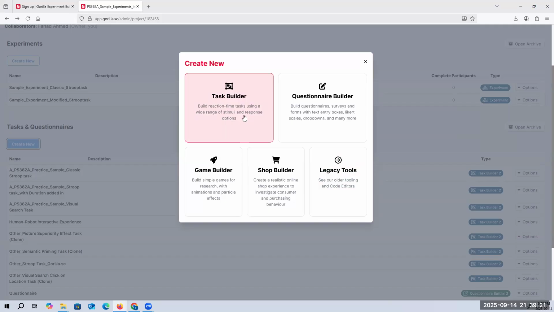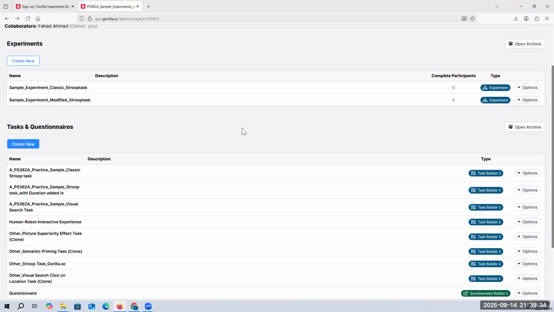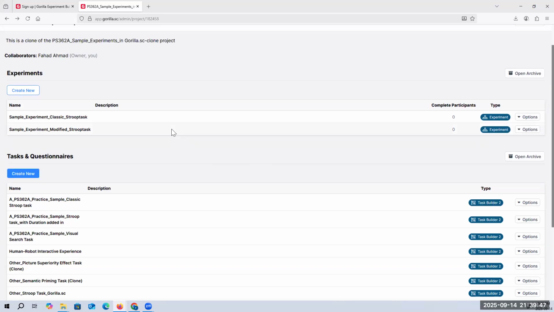What I like about Gorilla is they continue keeping it updated in terms of the software. You don't have to download anything like PsychoPy or E-Prime; it's already available to you online, and they're updating it constantly. The one thing though with Gorilla.sc is that I need a good Wi-Fi connection to access it online. Obviously, you can't have a standalone application of Gorilla.sc, so you have to be connected online.